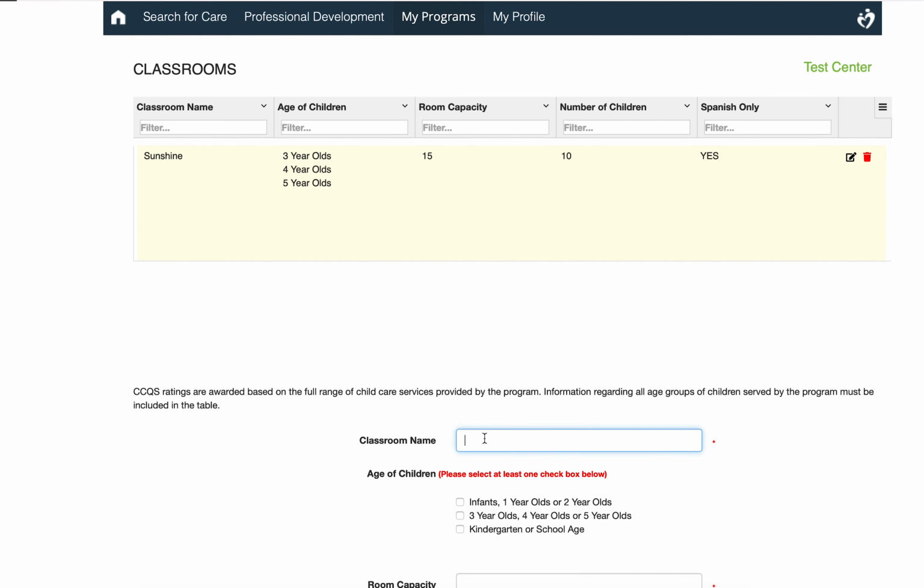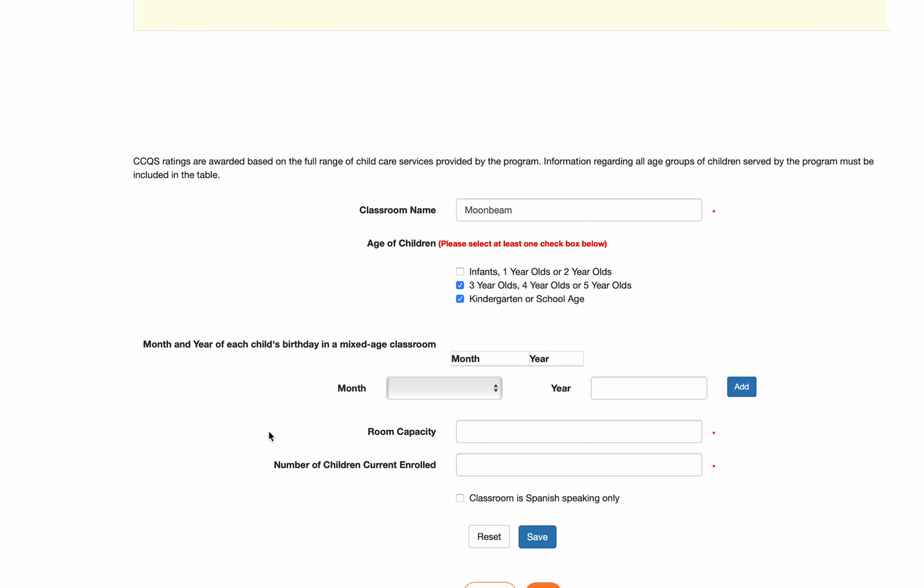In order to enter a classroom that serves multiple age groups, enter the classroom name in the Classroom Name field. In this case, the Classroom Moonbeam cares for 3 to 5-year-olds plus kindergarten. When you select more than one age group, fields will appear that allow you to enter the month and year of birth for each child enrolled in the classroom. This information determines which observation tool is used in the room.